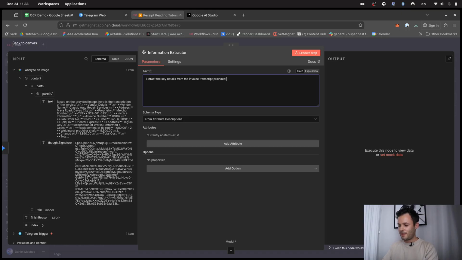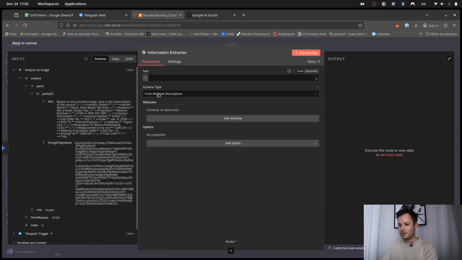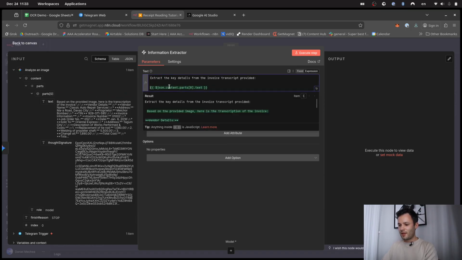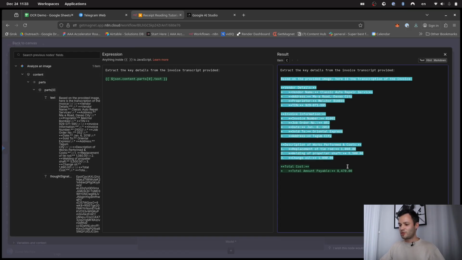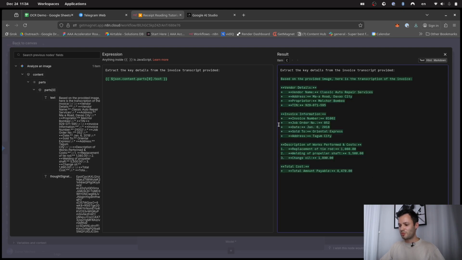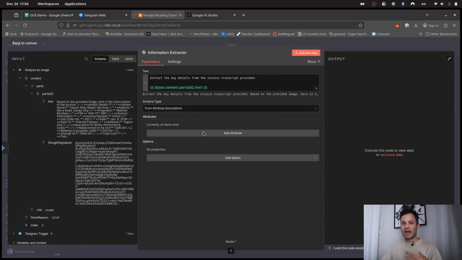There we go. And now what we need to do is grab the text over here, click that and drag that into our text field. Okay. And now this is the prompt for our language model that is going to turn the kind of messy text into a structured format. So you can see once we've put that variable in here, when we've clicked and dragged it over, we've got the response from Gemini that we have over here, which is pretty much our receipt. And now we have to add the attributes that we want Gemini to extract.